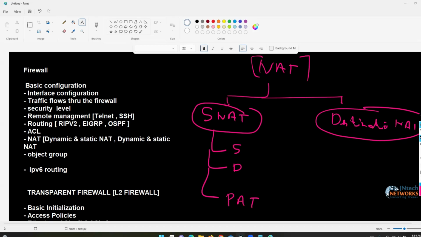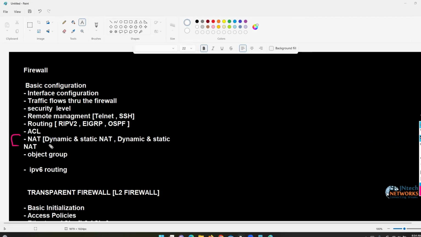So NAT is an important topic. Now, in Cisco ASA firewall, we have a separate concept of object group. Object group, it's not an object. It's a separate concept. This object group concept, you can say, is called advanced ACL. How to configure object group, we'll discuss. But right now I'm telling you, object group is called advanced ACL implementation.